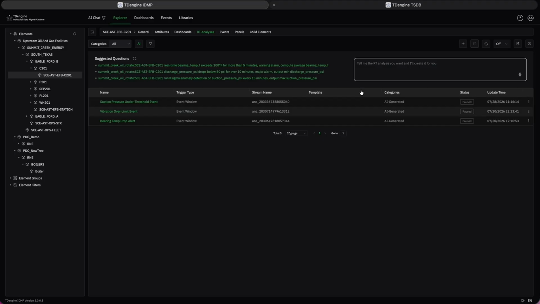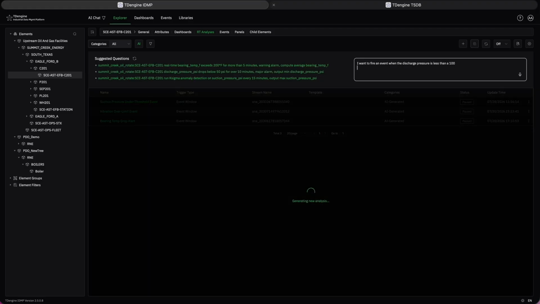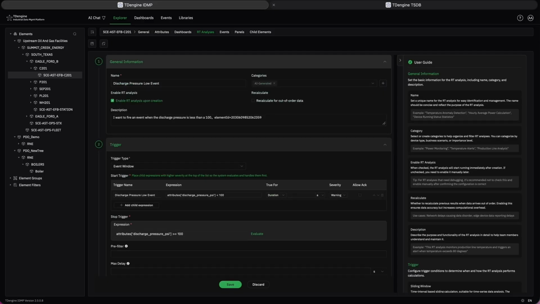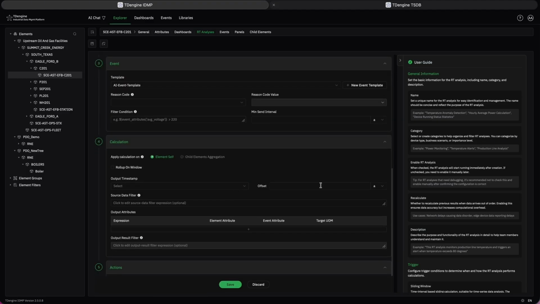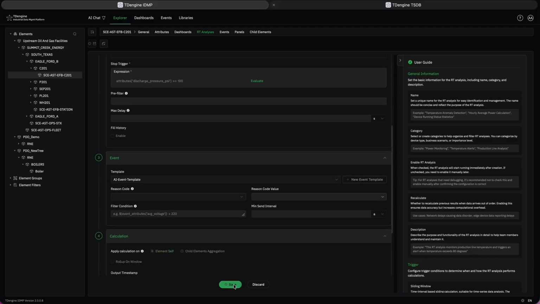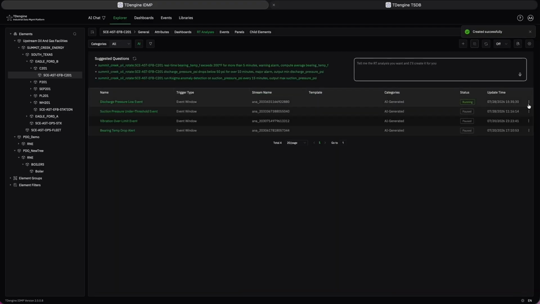And AI really helps you create these. I want to fire an event when the discharge pressure is less than 100. Try using AI to generate that same event that we just went over, whatever your attributes are. Notice how quickly AI generates that analysis and event, and you can even customize it yourself. Once you hit save, you're already up and running. That's the magic of AI within TD Engine. I'm going to pause this so we don't have a bunch of notifications.